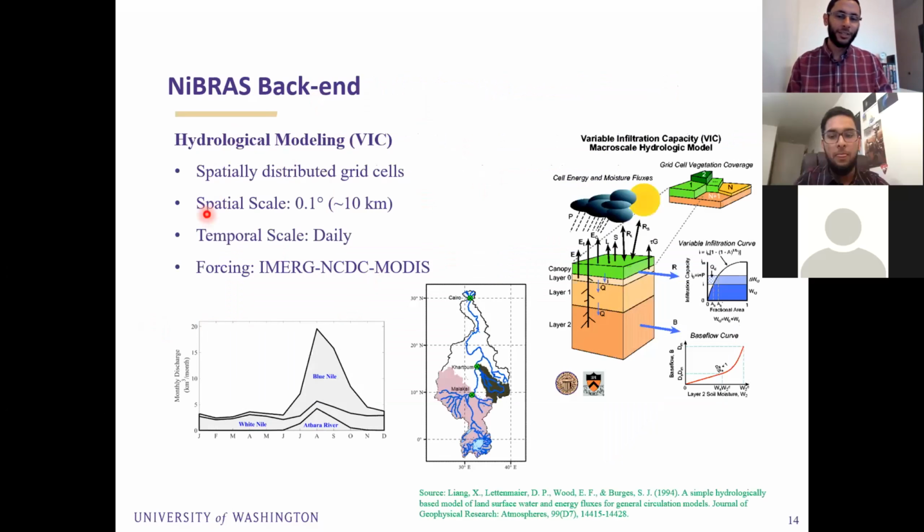So I will skip this. I showed that yesterday. So in the NiBRAS system, I'm using the VEC model, again. I'm not sure if I showed this yesterday, but it was developed a long time ago, in 1994, and it's maintained here at the University of Washington by another research group. You can visit this paper if you want to read more about how this model works.